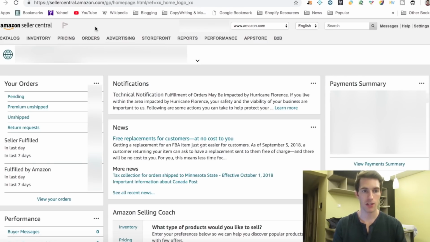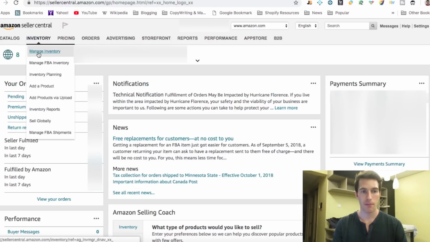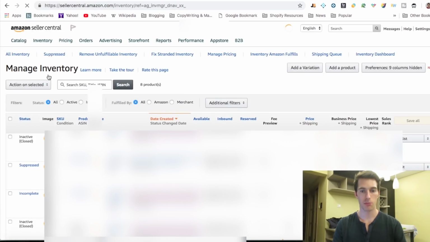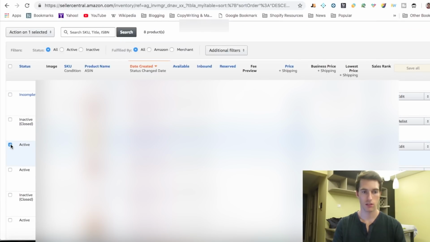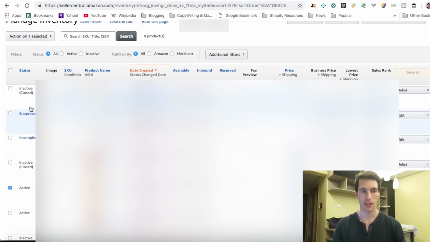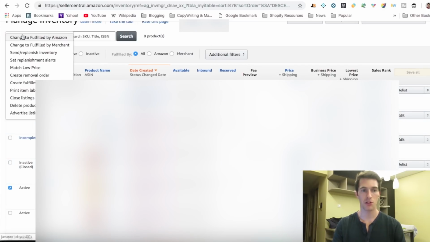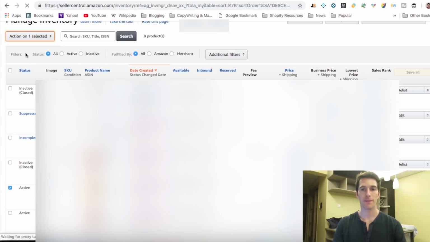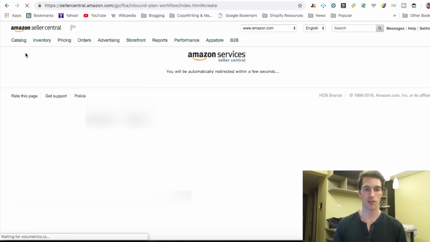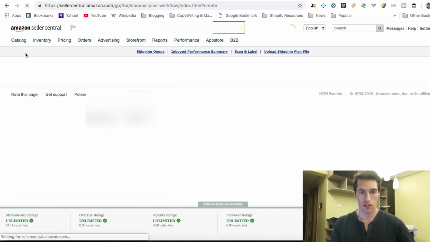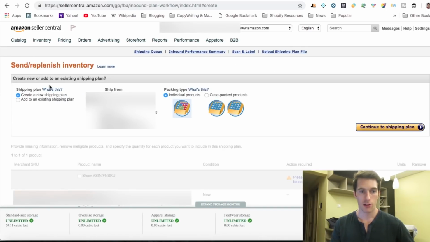All right, so guys, I'm in Seller Central right now. The way you do this is you're going to go to your inventory, manage inventory. You're going to go down to the products that you want to add. You're going to click right over here on the left-hand side. And then over here up on the top, in the drop-down menu, use send/replenish inventory. It's basically the same steps that you do to get the FNSKU that I talked about in the previous videos. So it says create new or add to an existing shipping plan. We're going to create a new shipping plan.